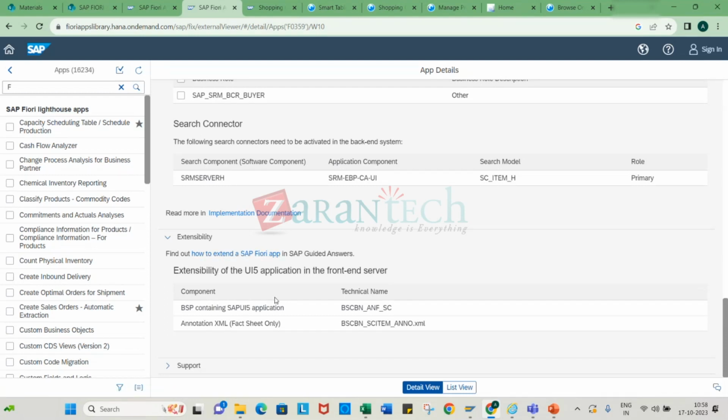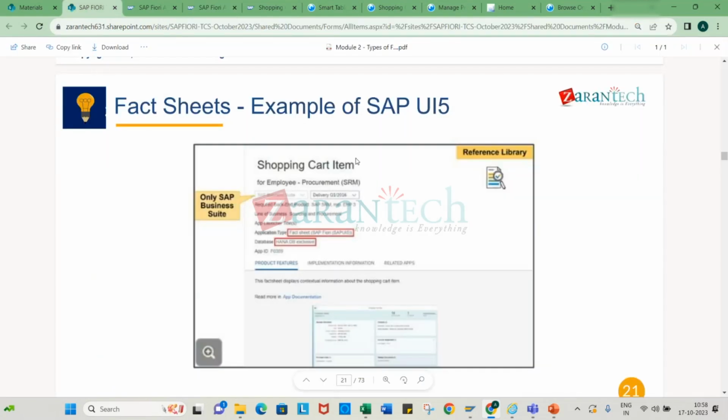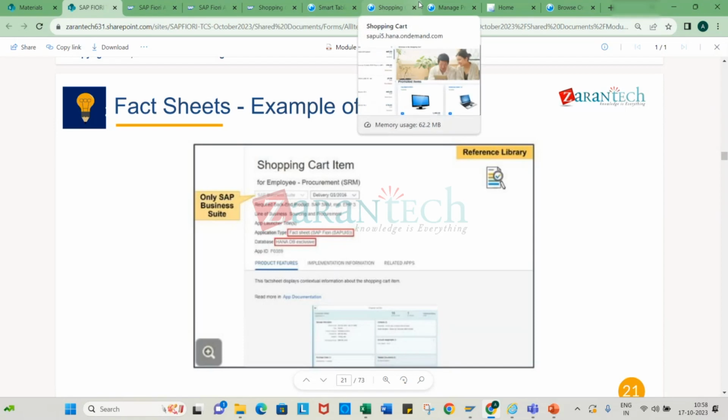But for this particular application, if it has been supported, there was another link, extensibility information for this app, something I have shown you yesterday. That link will come here. This is where you can check which backend and front end components you can extend, right? So those information will come here. It's like that.